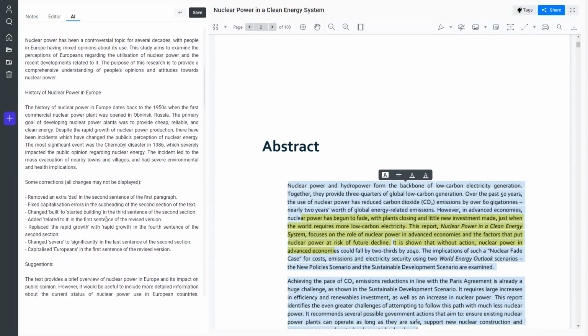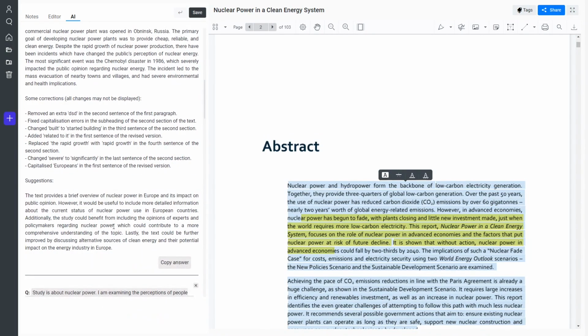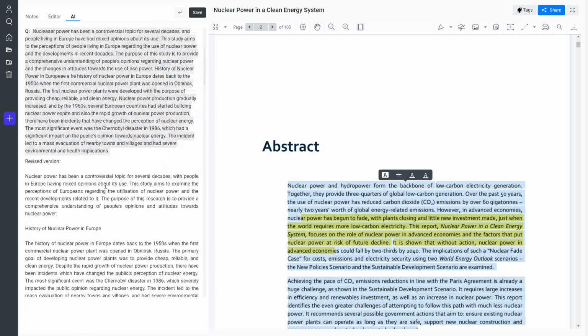it did all of these different changes here. And then it provides some extra suggestions that you could do when you're writing the academic text. In this case, for example, it says, this text provides a brief overview of nuclear power in Europe and its public opinion. However, it could be useful to include more detailed information about the current status of nuclear power use in European countries. Additionally, the study could benefit from including the opinions of experts and policymakers regarding nuclear power. And then, yeah, it gives a whole set of suggestions on things that you could add for your own research.